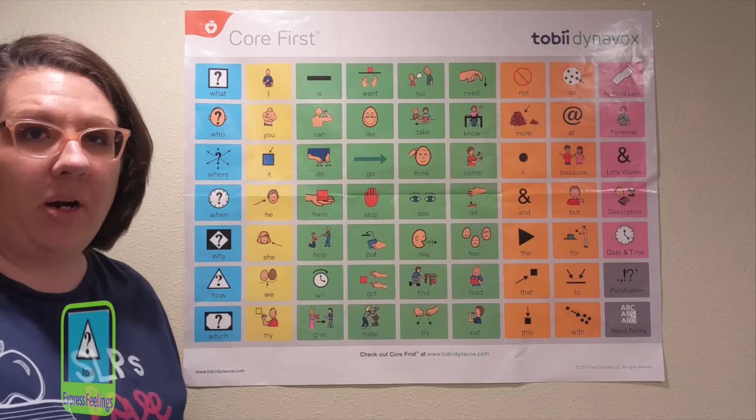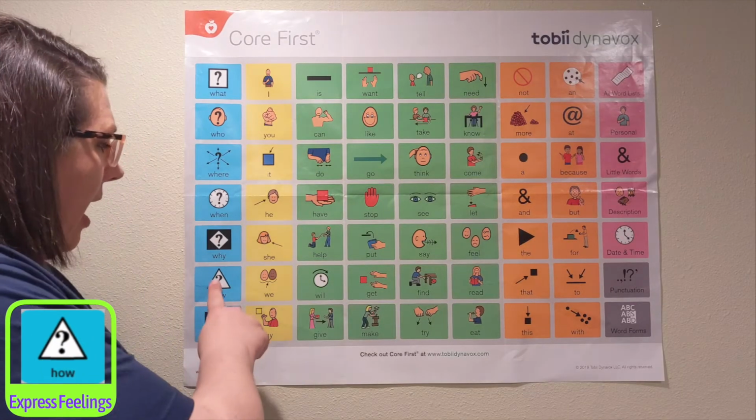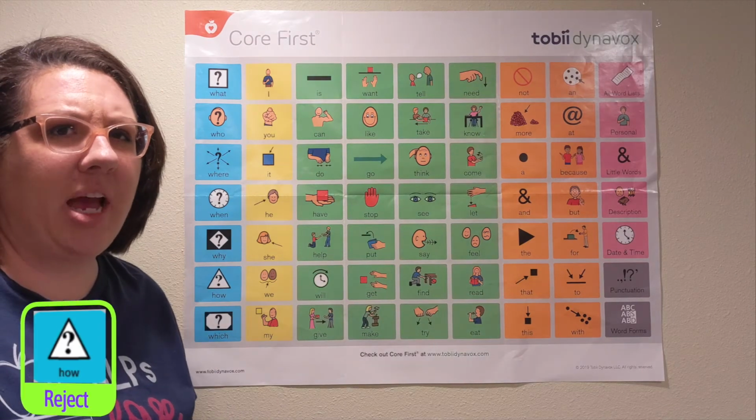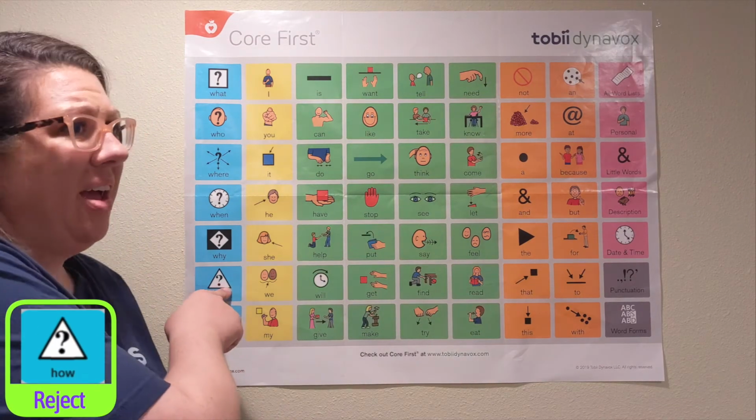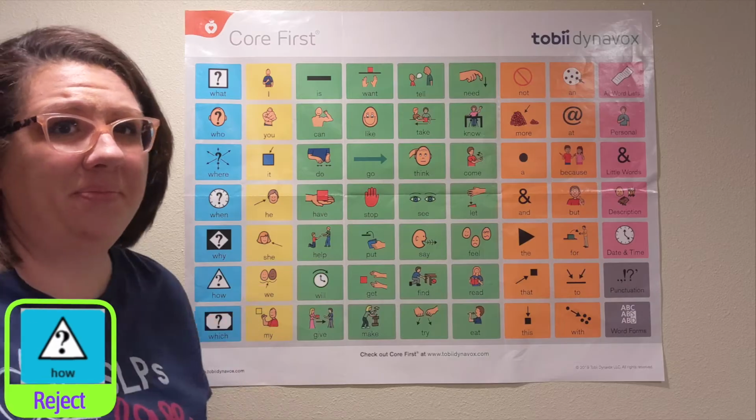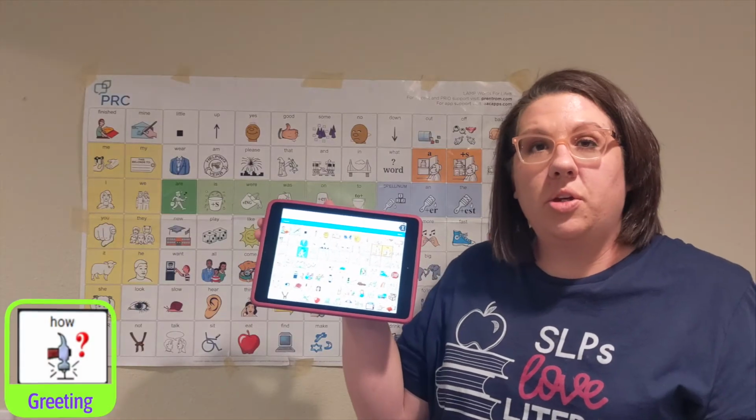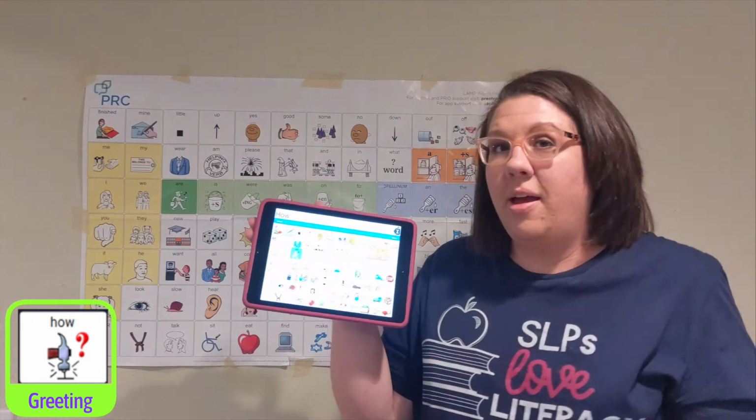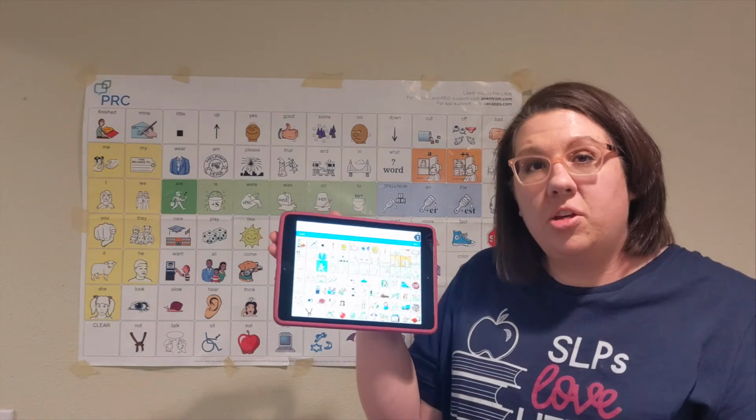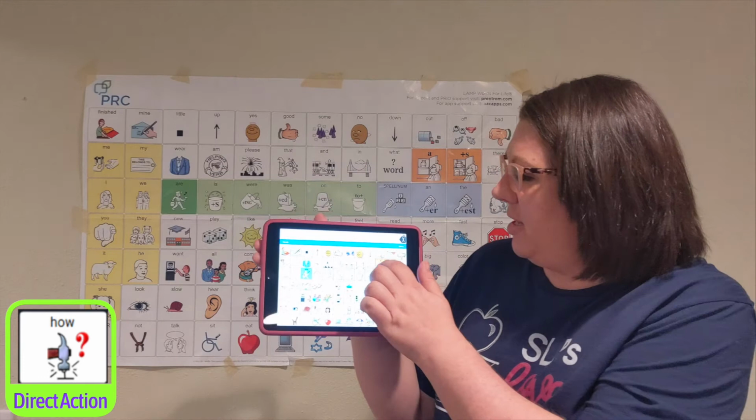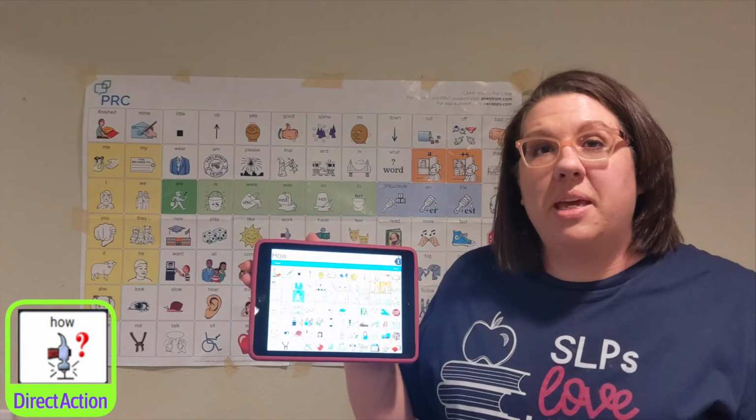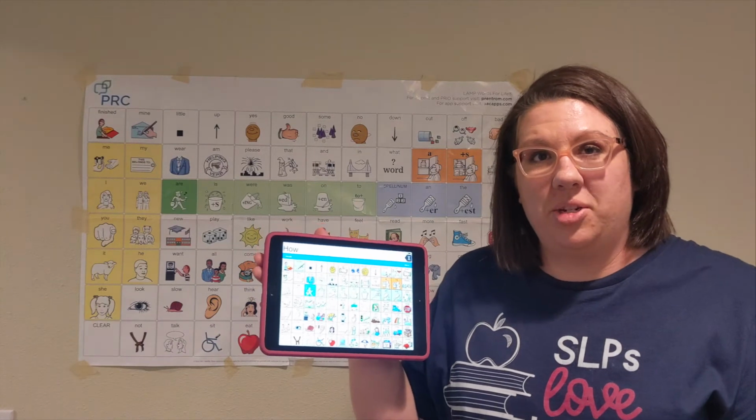I could use my word to help express feelings and say, how are you feeling today? I could use my word to reject and say, no, I don't know how. I could use my word to do a greeting and say, how are you? I could use my word to direct an action and say, tell me how to make a peanut butter and jelly sandwich.